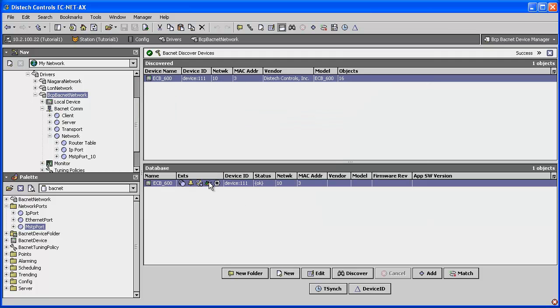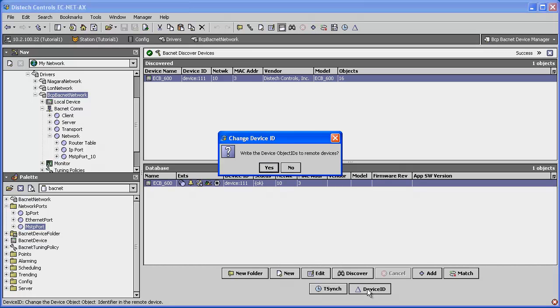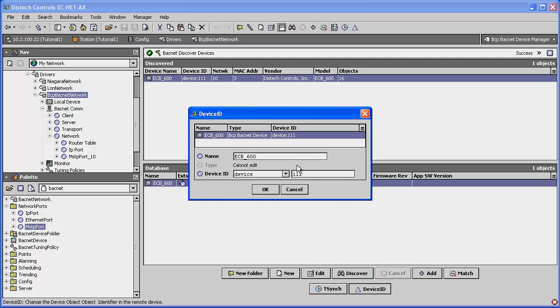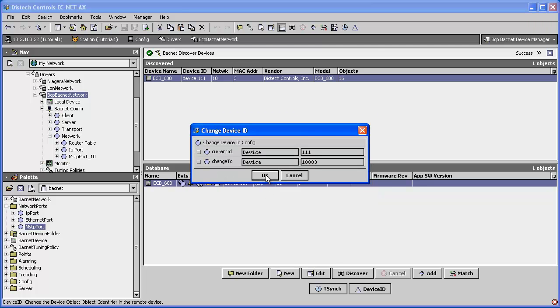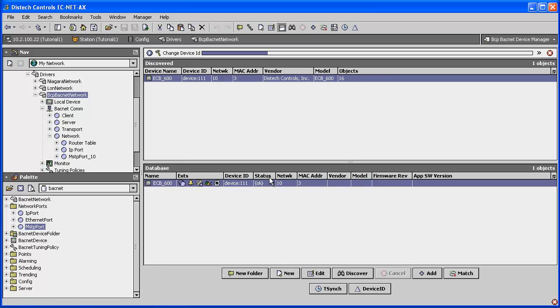Select the device in the database list and click Device ID. Click Yes to write the device object IDs to the remote devices. This is where we will change our device number in order to be consistent with the network numbering system we've established earlier. Enter the device ID number. Remember, this must be a unique device number in the entire BACnet network. I will enter 10,003 to be consistent with the numbering scheme that I'm using with this tutorial. Click OK. Click OK again to change the device ID configuration from the old number to the new number. If you don't immediately see the newly assigned device number, simply press Refresh.